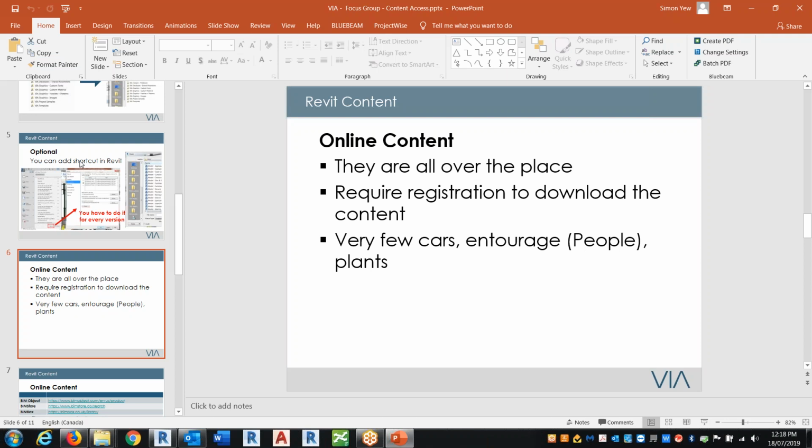Now, you also notice that there are very few cars, entourage, and plants inside Revit. Even online, if you want to find this stuff, it's almost close to nothing. Well, for free. Yeah, for free you can still download them, but they're all going to be CAD imports. So just be mindful about that. If you want real Revit objects, very few.